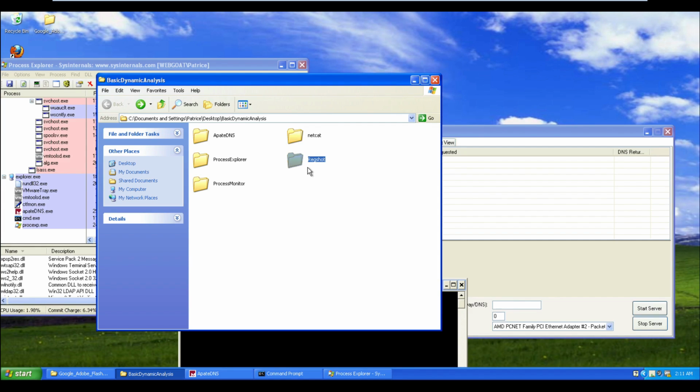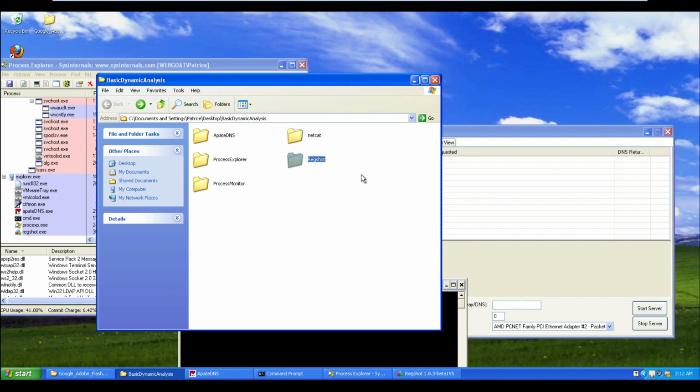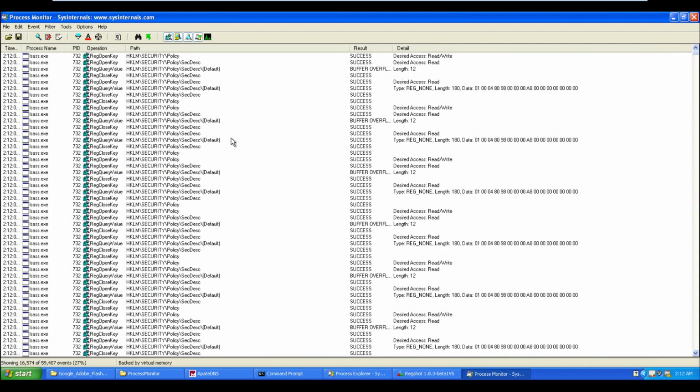I also have Regshot, which is an open source registry comparison tool, which allows you to quickly take a snapshot of the registry and then compare it with another one to report on the difference. And last but not least is Process Monitor, an advanced monitoring tool for Windows, which is able to show real-time file system, registry, and process activity. This is a core utility for system troubleshooting and the malware hunting toolkit.